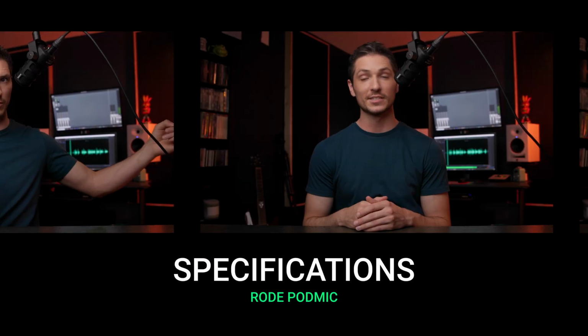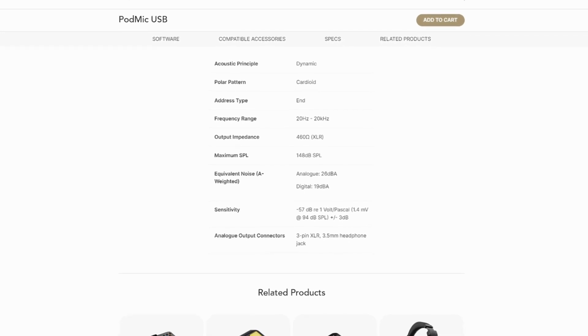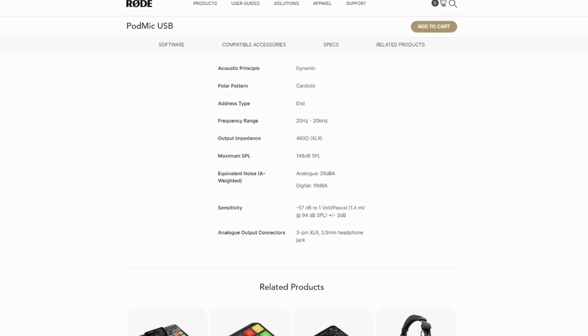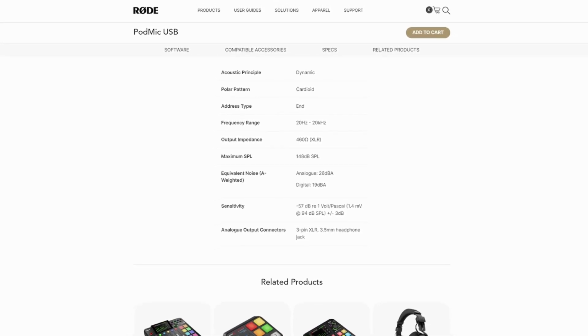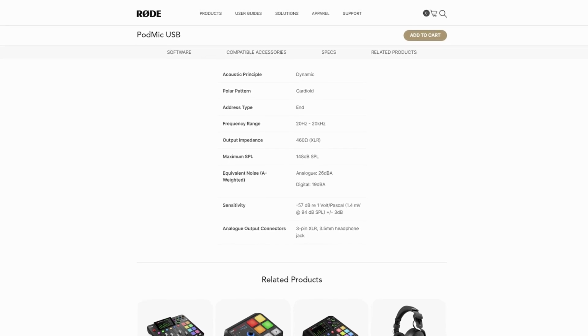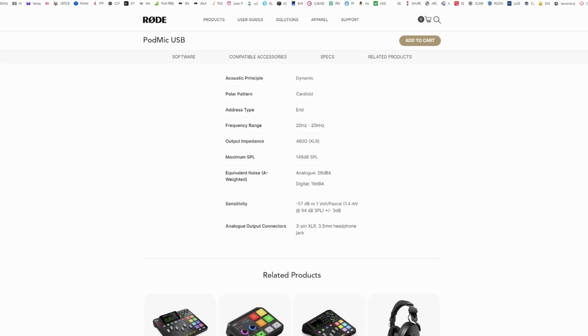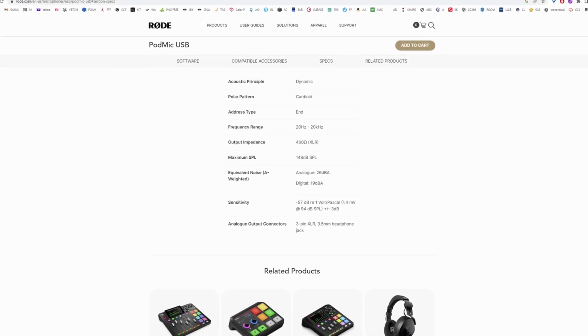All right, let's get to this microphone's specifications. This is a top address dynamic XLR and USB microphone. It has a cardioid polar pattern. Its frequency response is 20 Hz to 20 kHz. It has a maximum SPL of 148 dB, an equivalent self-noise of analog 26 dBA, and digital 19 dBA. You get a headphone jack as well as a volume slider on the back that controls the headphone volume.